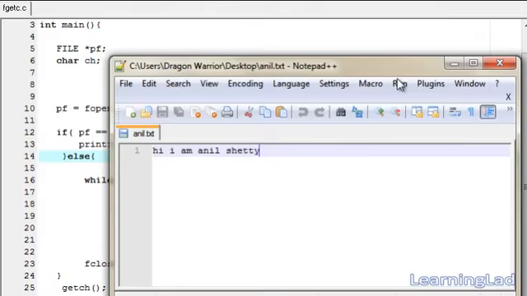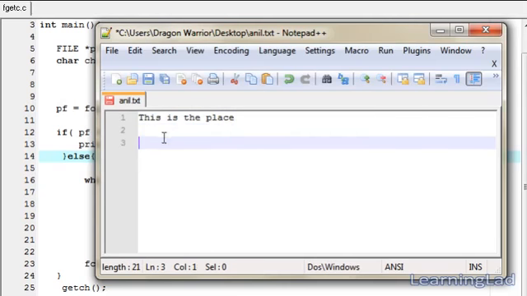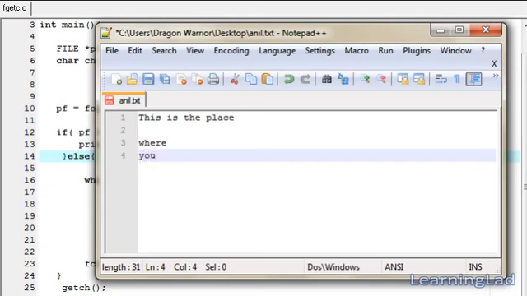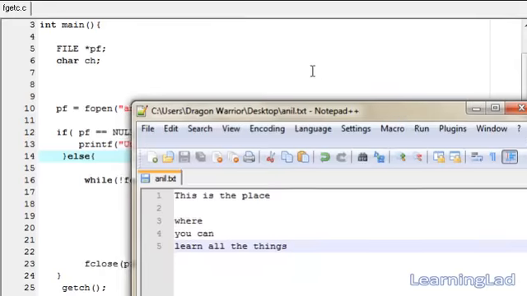I'm gonna close this. Then within this anil.txt, I'm gonna delete these contents and write some other thing. Let's write "this is the place", then add a new line, blank line. Then in the third line write "where", then a new line, "you can", then a new line, "learn all the things". So this is it. Now save it and we're gonna run our program.